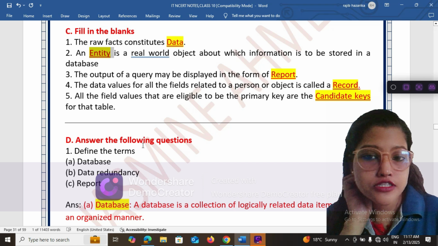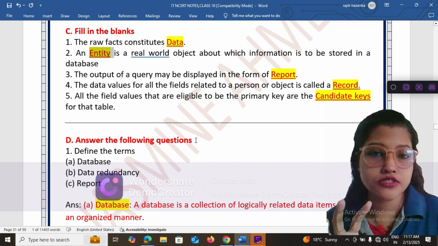So in the next class, I will discuss all the questions related to this chapter.